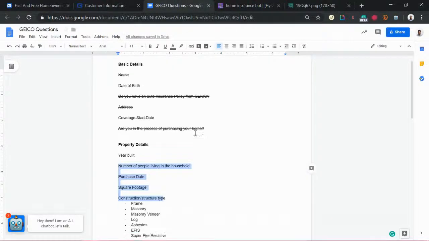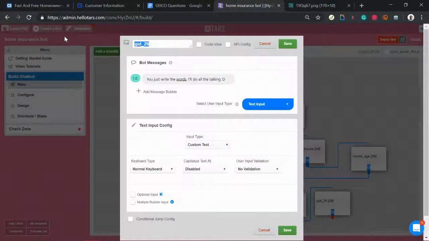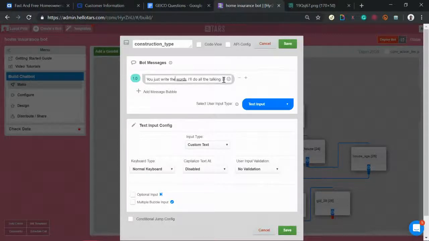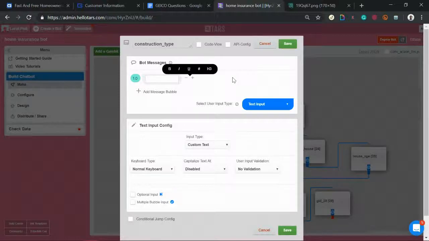I believe the next question we had was about the construction and structure type. So this is actually the last question we have before I've already built out the rest of the flow. So construction type. We're going to ask them construction/structure type. Sometimes this builder struggles when I'm recording a video, especially on Soapbox. I don't know if you guys have ever used this, but construction type. Great.